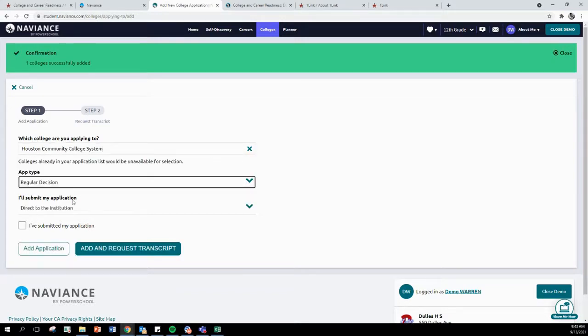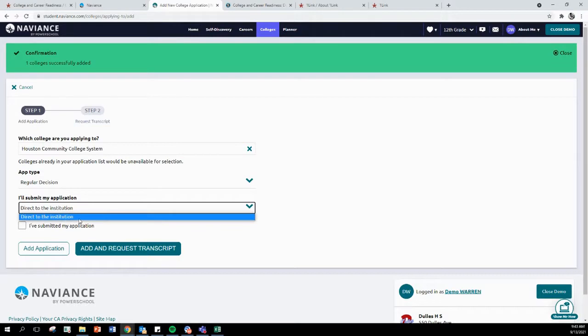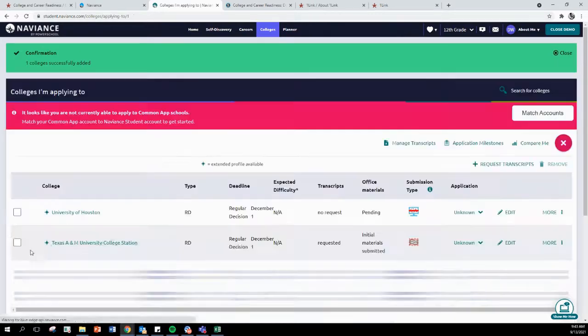Again, it's just going to be regular decision. As you can see here, Common App is not even an option because you cannot apply to Houston Community College through Common App. You can only apply through Apply Texas. So you would just leave it at direct to the institute. I'm going to say add application.